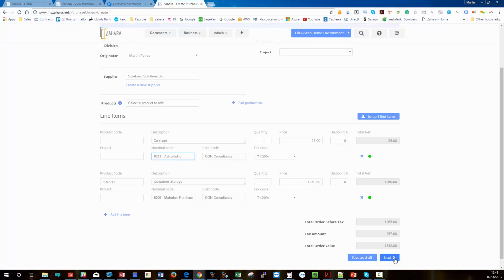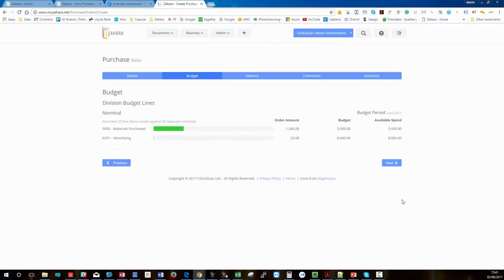So if I go on to the next screen, I'm going to get a little bit more narrative on that budget. So I can see my first line item was against ledger code 5,000 materials purchased. I've got a budget of 5,000. As it stands at the moment, I've got spend of 5,000 available. So I'm well within my budget. And this one here, £25 on 8,000, loads of headroom. Obviously these bars change colour as we go higher up and get closer to running out of budget.